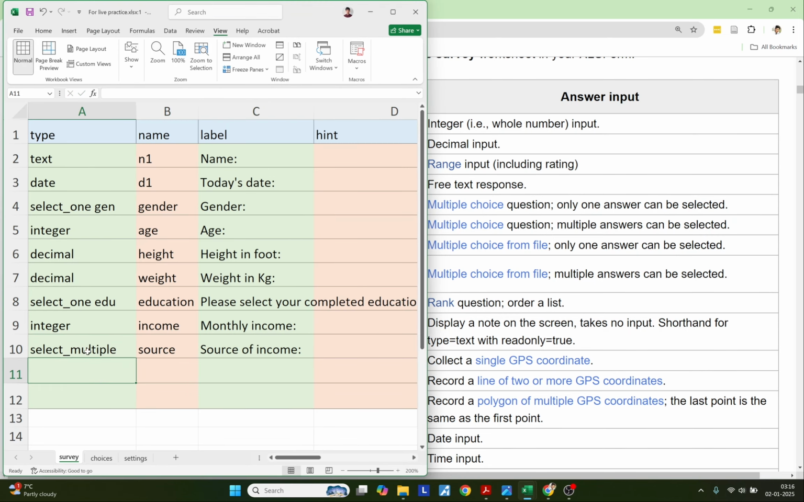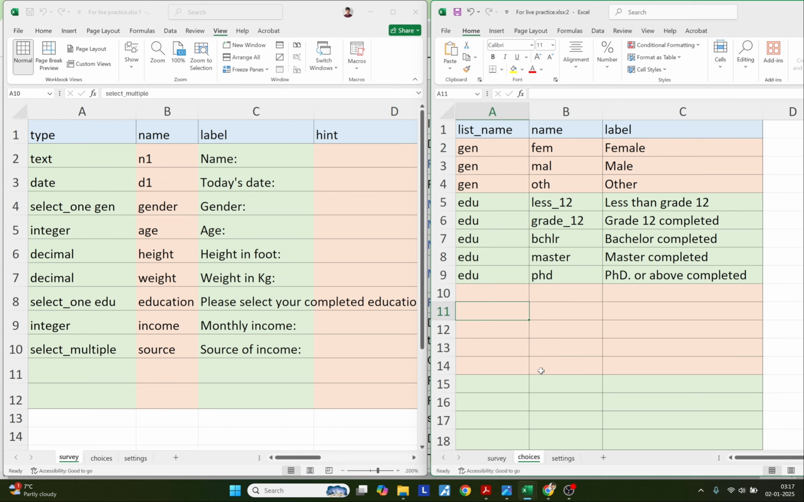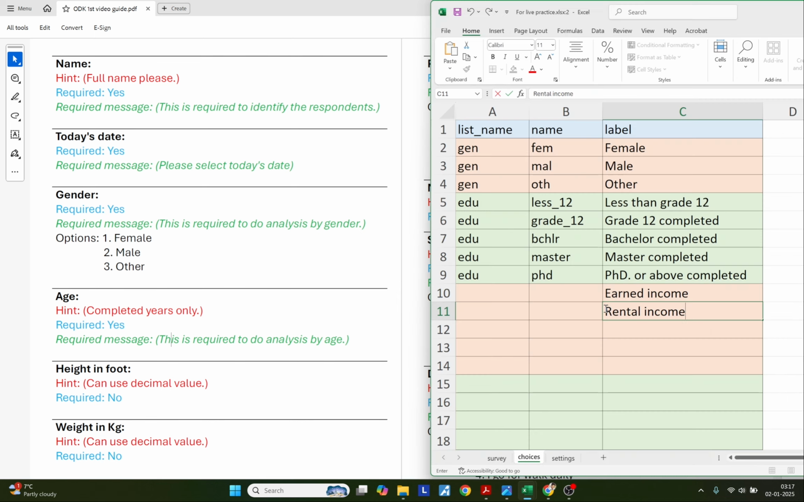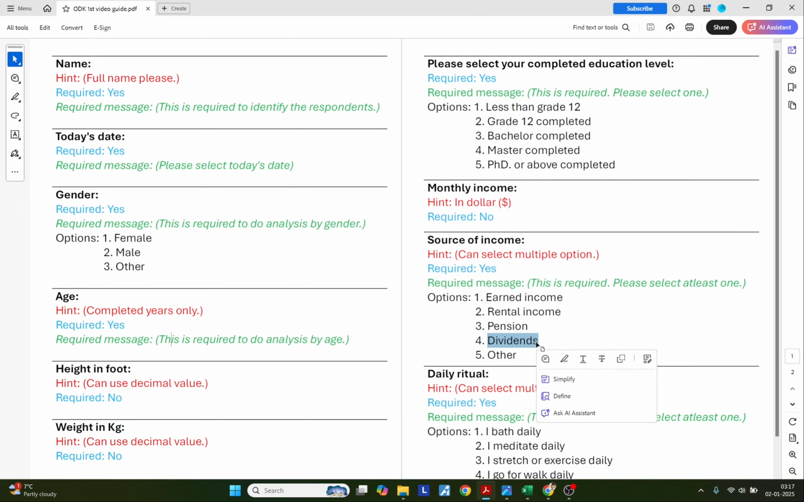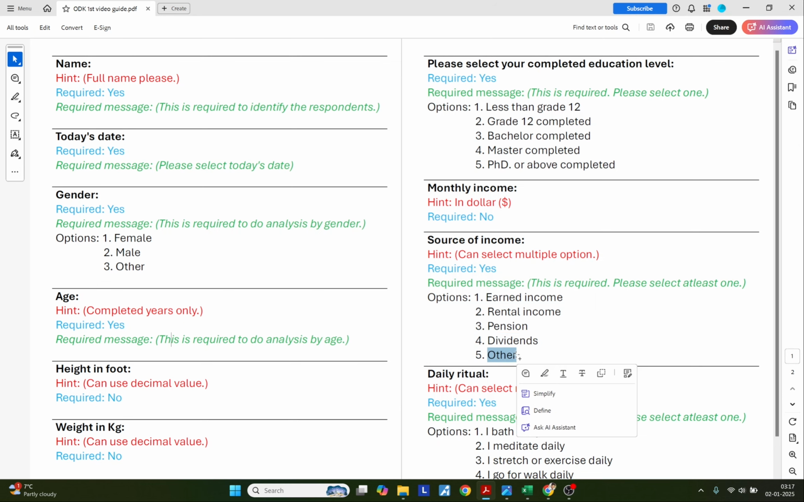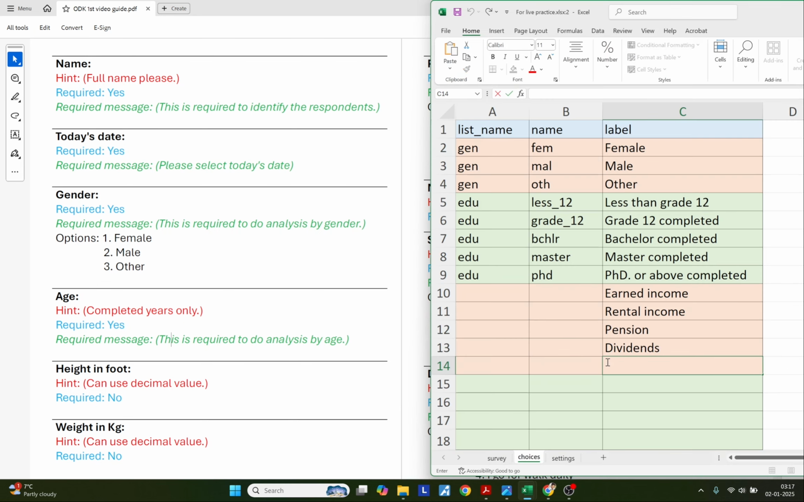We have specified the question type, which is select_multiple. Now it's time to add our choices as well. Once again, I'm opening the two sheets of the same Excel file side by side and copying the options one by one. Copied, third option also copied, fourth choice copied, and fifth choice is also copied.